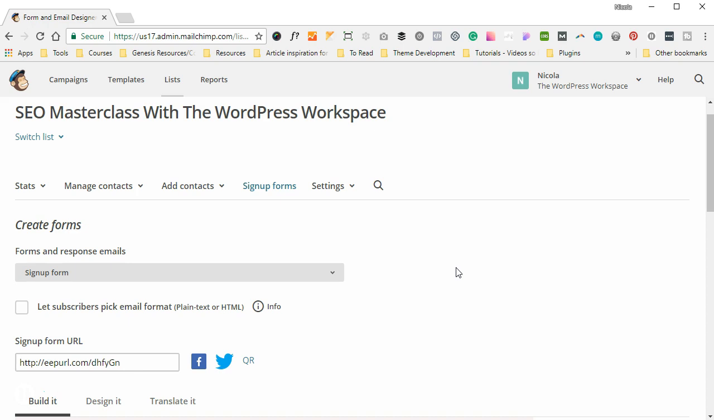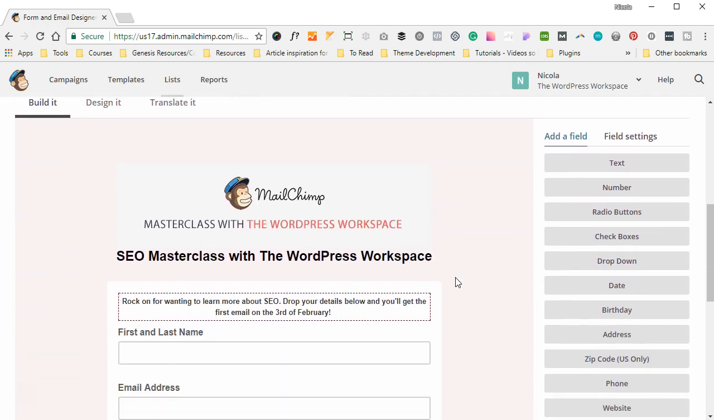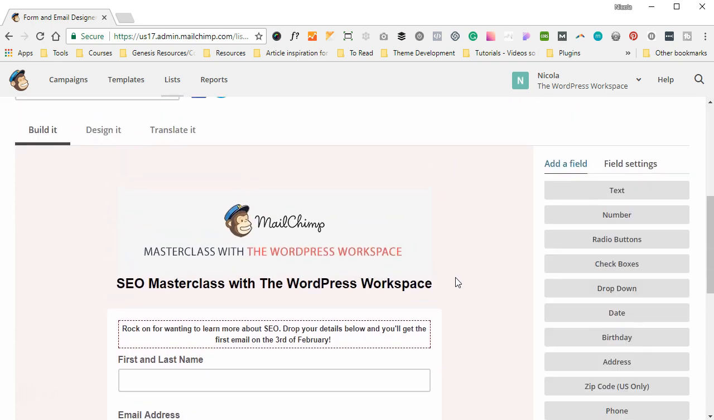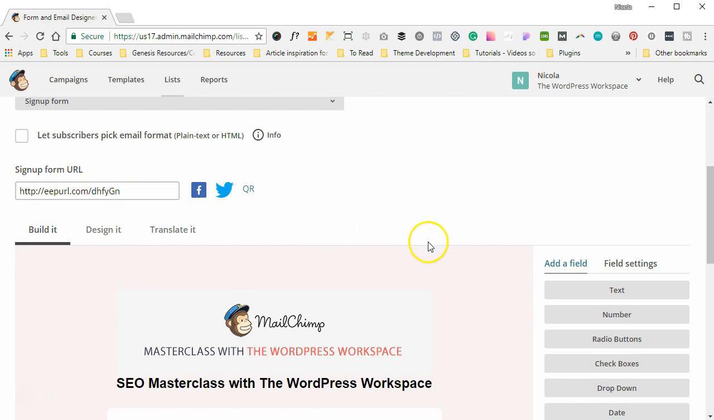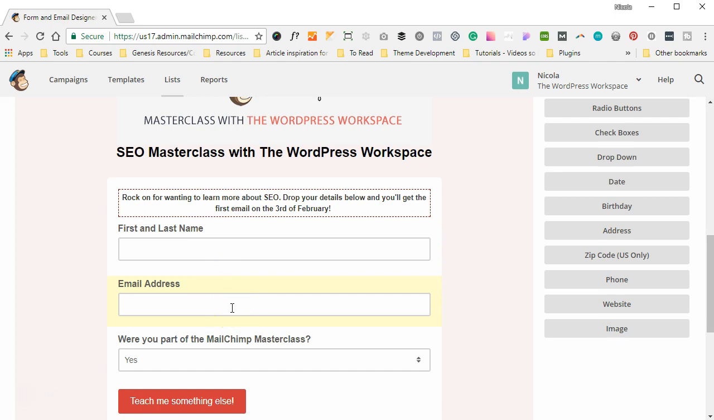So just starting off, you'll notice a drop-down box here, and it's set to sign-up form. And if you scroll down a little bit, okay, then you'll actually see that's exactly what the sign-up form looks like. So if I provide someone with this link here, they will get a page that looks like this with an image, SEO masterclass, a couple of details, and a request for them to put in their first and their last names, email address, and whether they were part of the MailChimp masterclass.